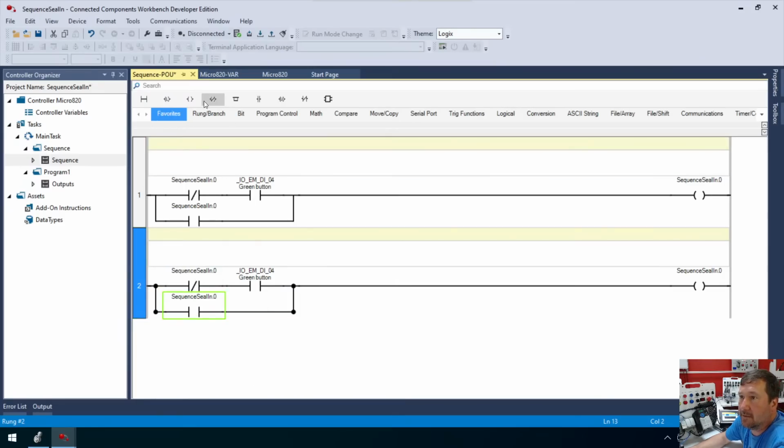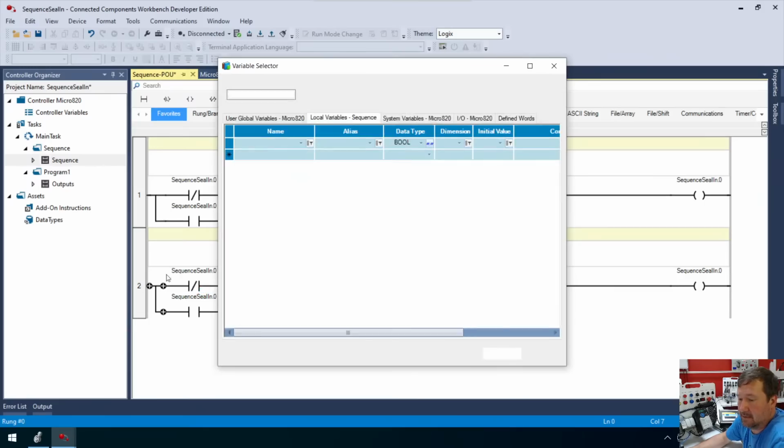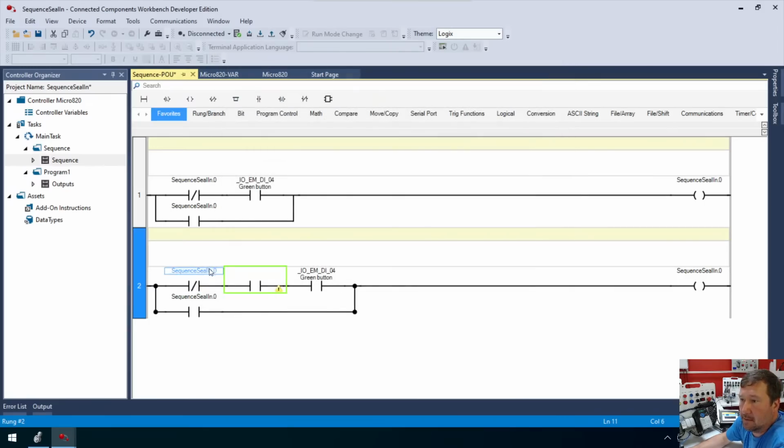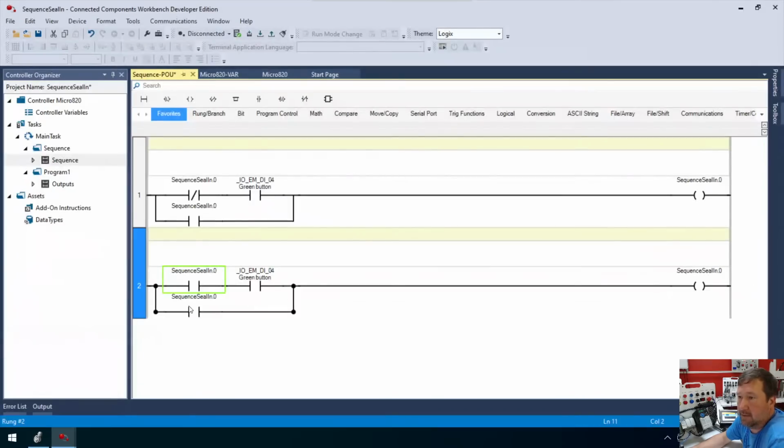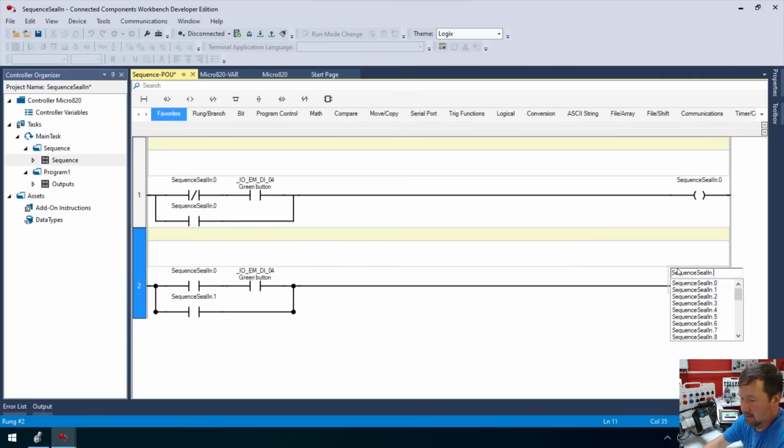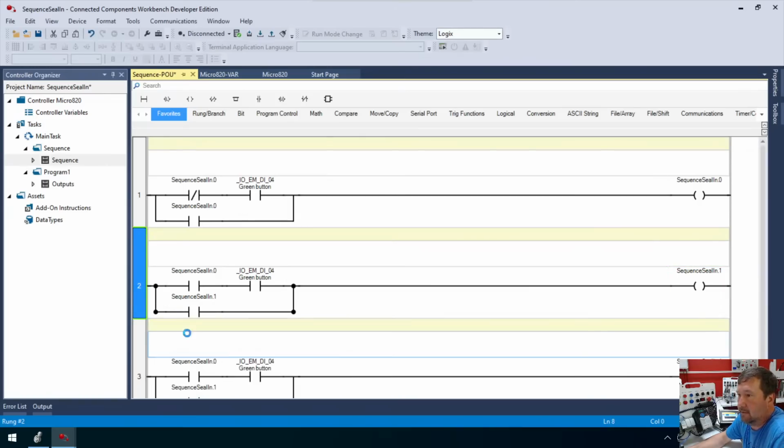Now it's going to be that. And then CLN will be 1. Okay, now we can do some copy and pasting. Well, that's got to be 1. Okay, so CLN 1.